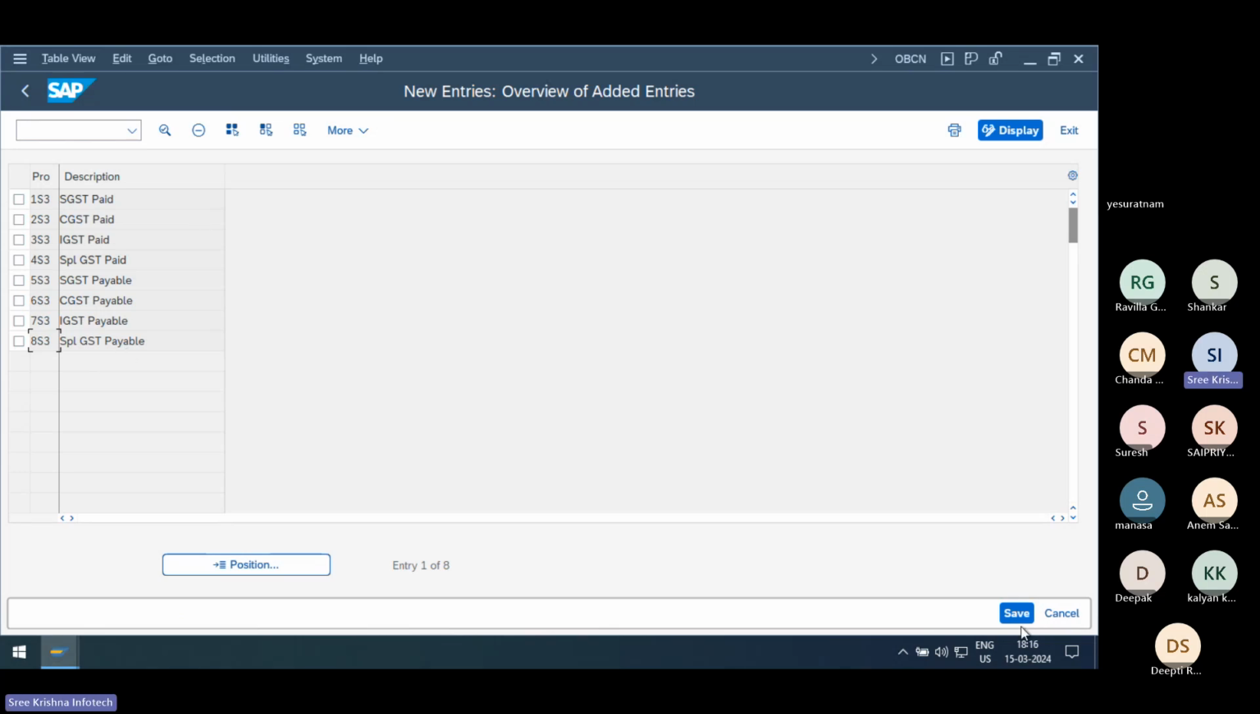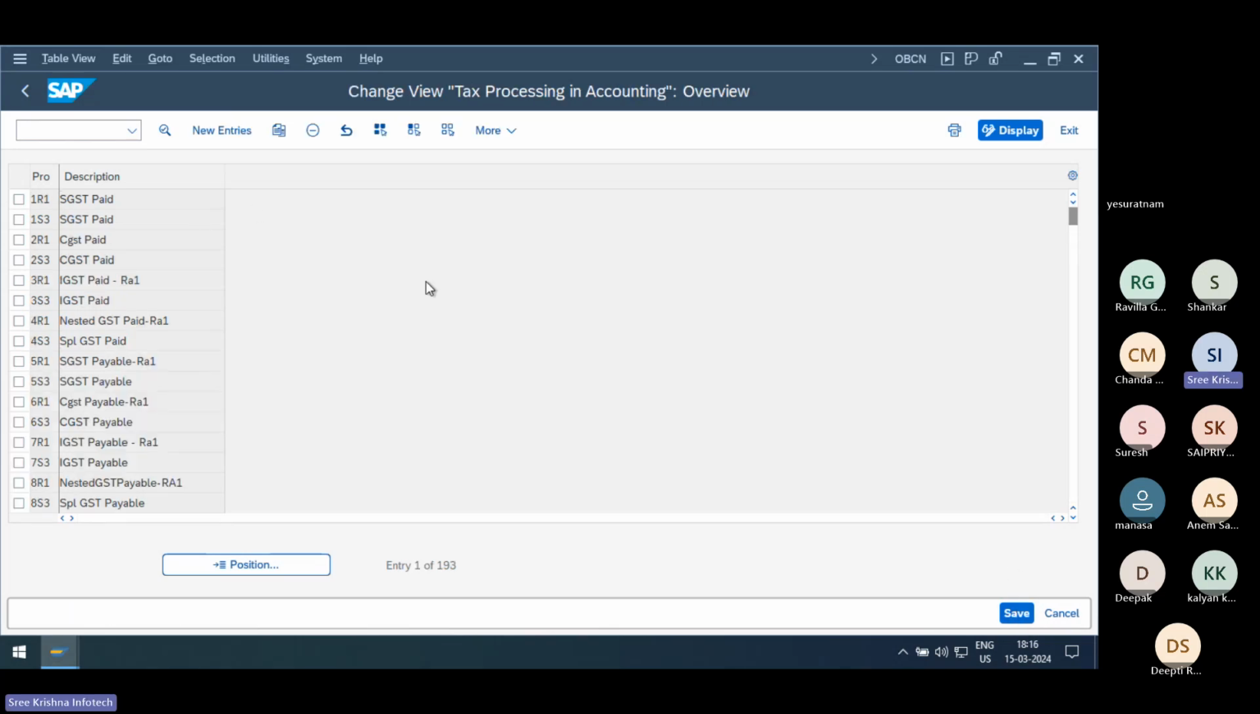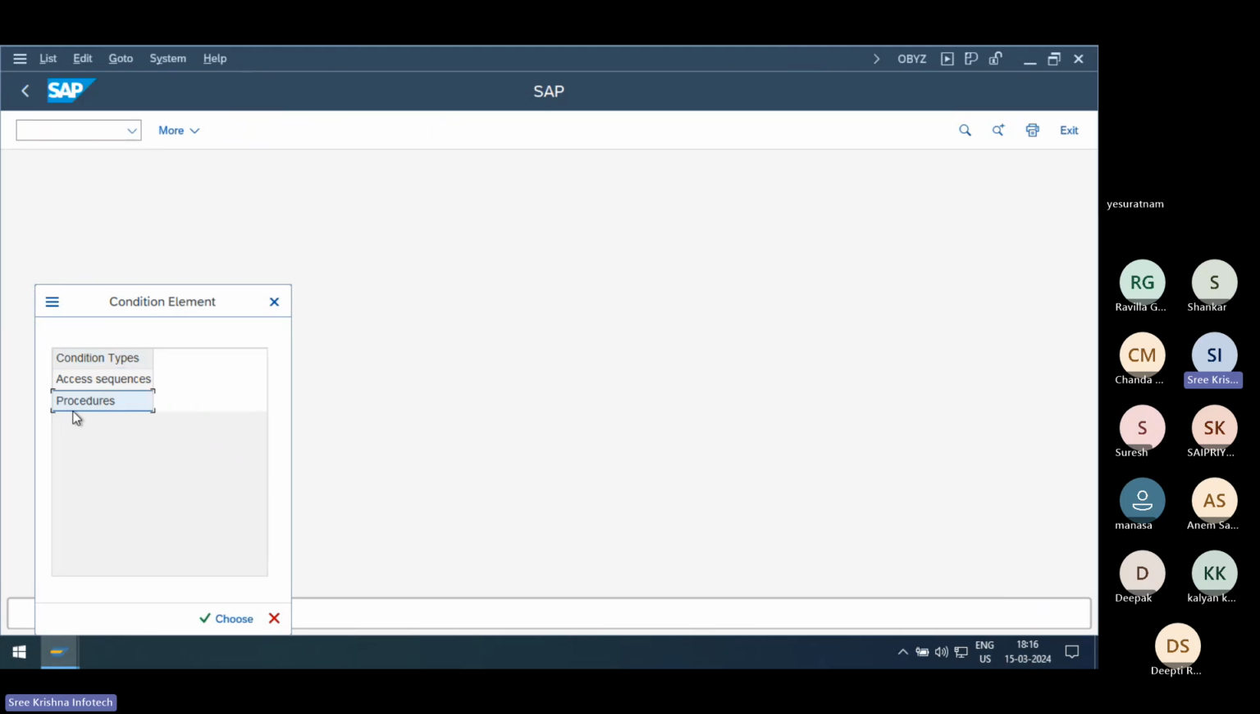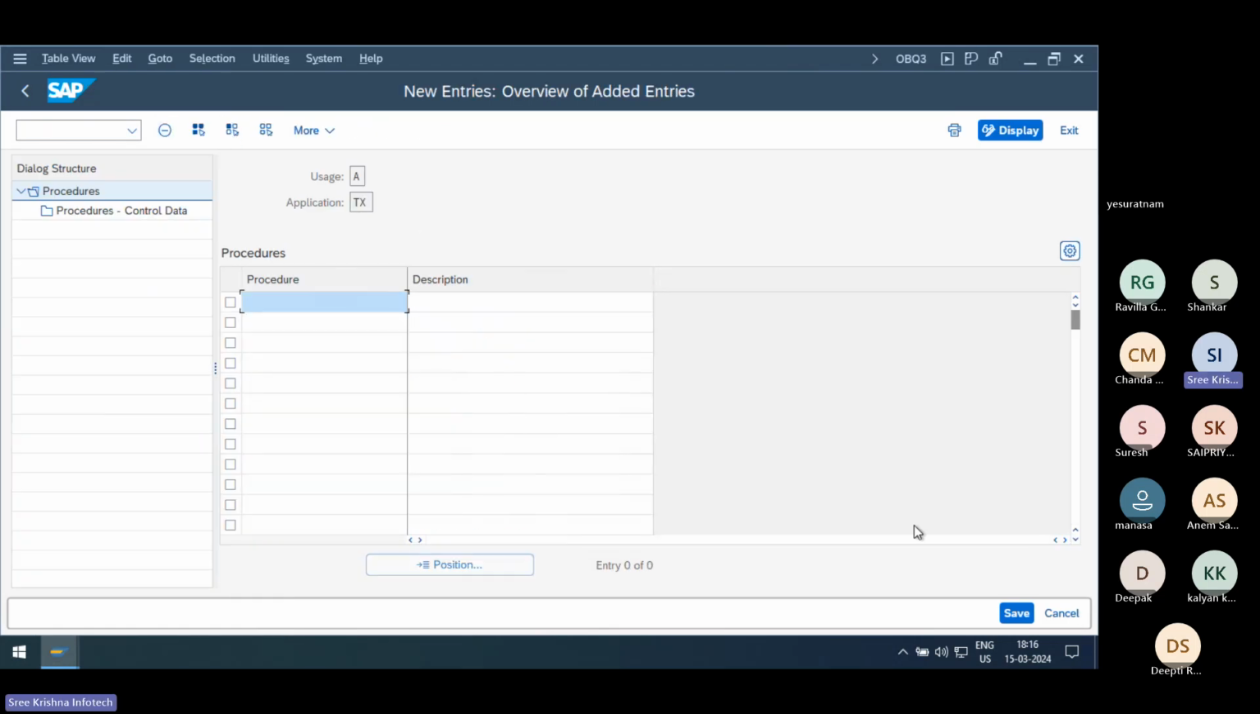Now we have to give the integration between tax types and tax procedures. For that, you have to go again to OBYZ, only the same T code. Okay, step number 3, the same T code OBYZ will work under procedures. Step number 1 and step number 3 use the same T code. In step number 1 it will be condition type, and here we have to make the connection with procedures. New entries. My company code name is S3. Tax procedure for S3.